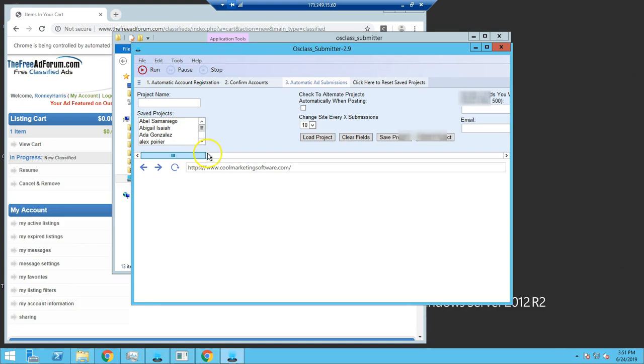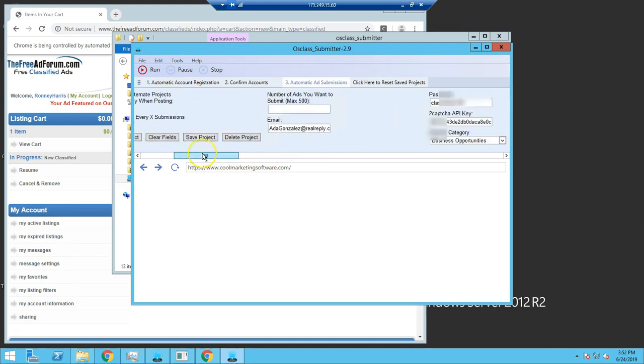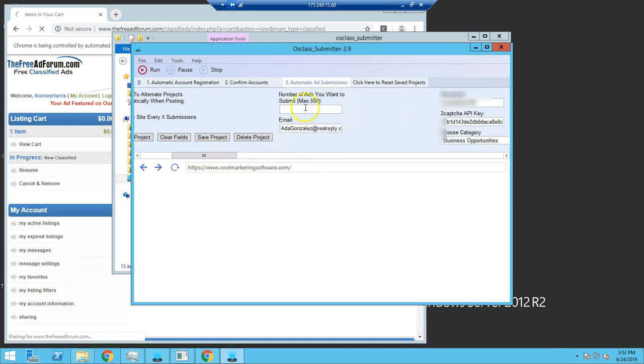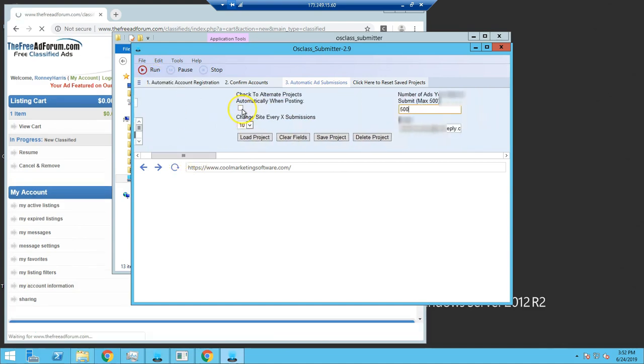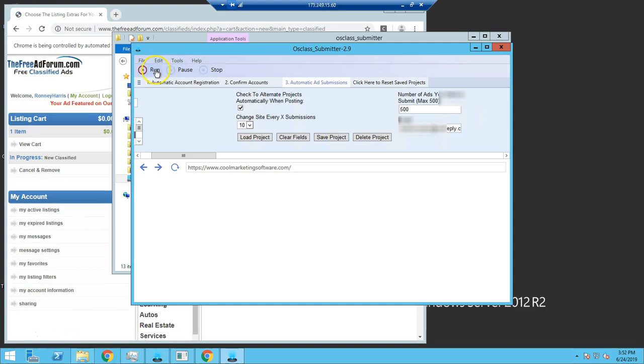So here I can just set up a campaign, click run, and it's going to run. I'm going to say I want to send 500 ads. I want it to alternate profiles. I click run and it's going to start running this program. And I can just click off here and go to the beach and it's still running for me.